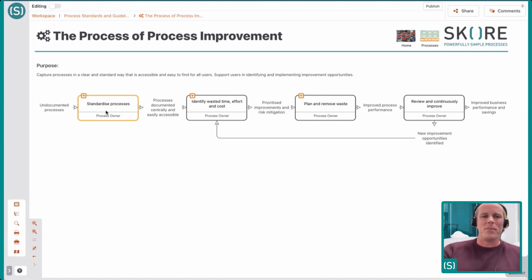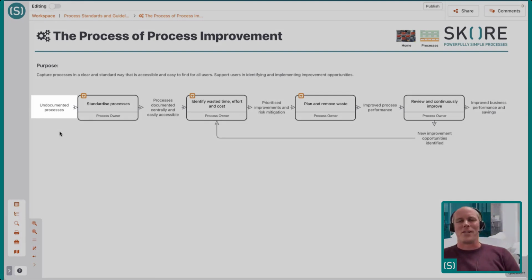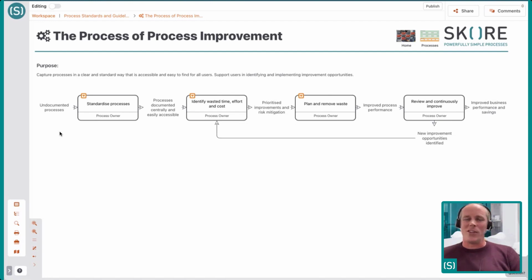We start from the idea that the processes we want to put in the library are undocumented, or the documentation you do have is so out of date that you need to start again and capture the processes. You could also feed in partially captured processes that just need more detail. But when we're training teams up initially, one of the things that can get quite confusing for people is trying to do too much at once.